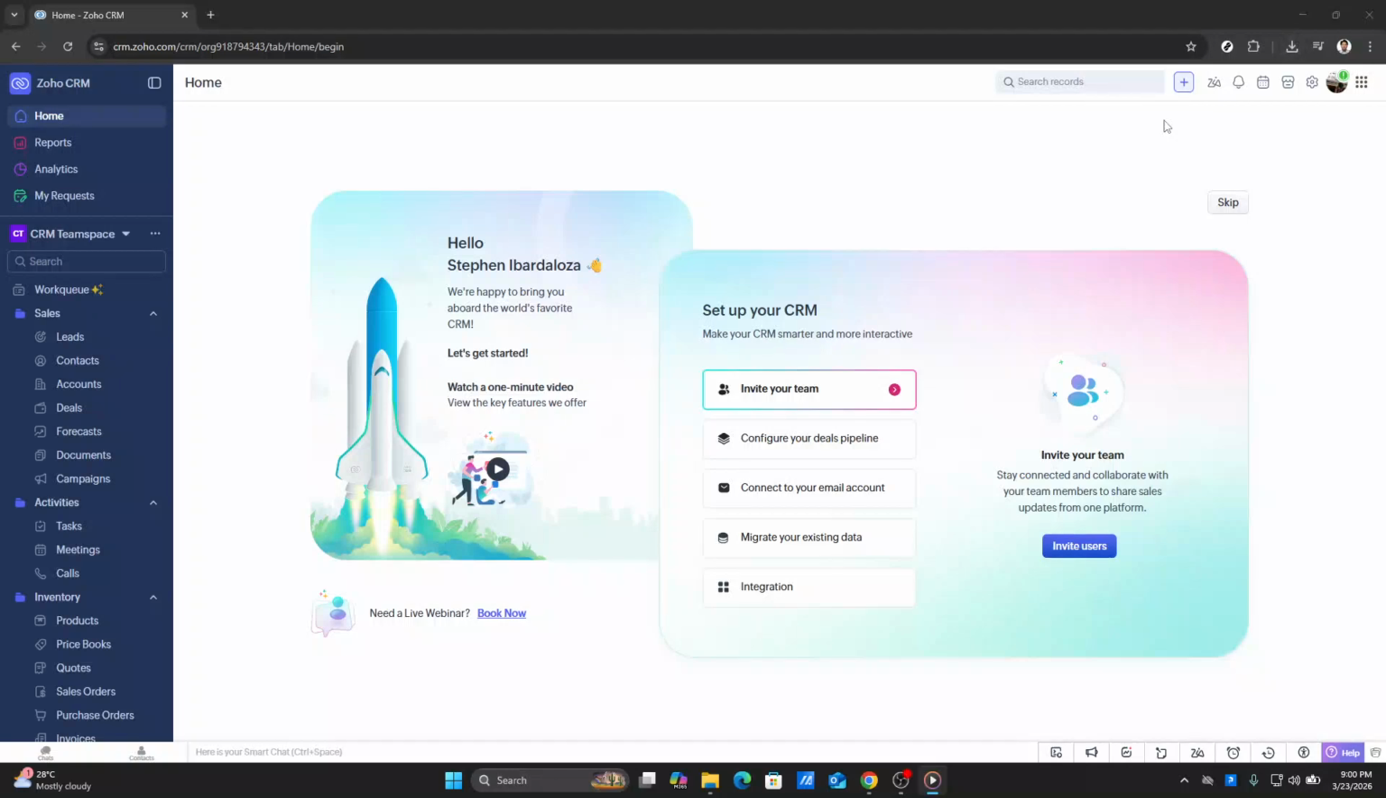In today's video, I'm going to teach you how to import contacts in Zoho CRM. By the end, you'll know exactly where to start your import, what to expect on the screen, and a few best practices to keep your data clean and ready to use.